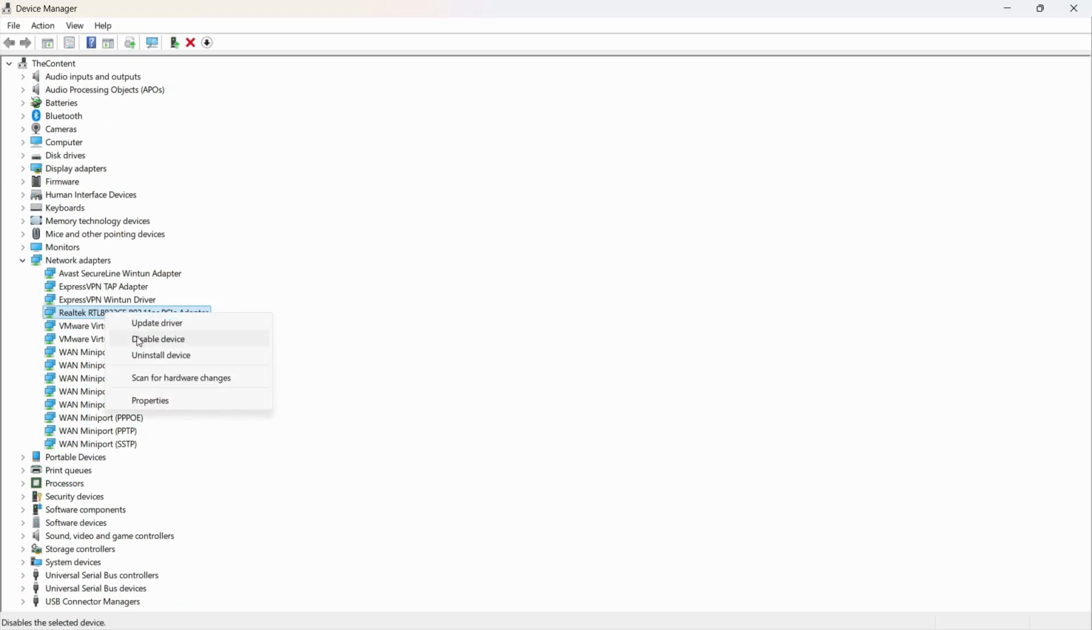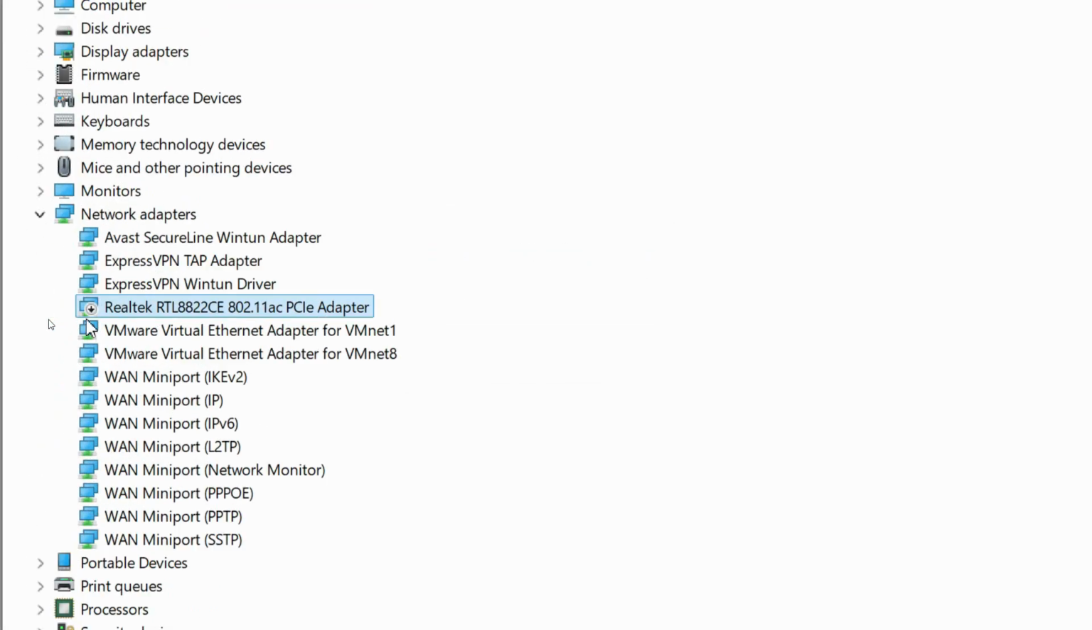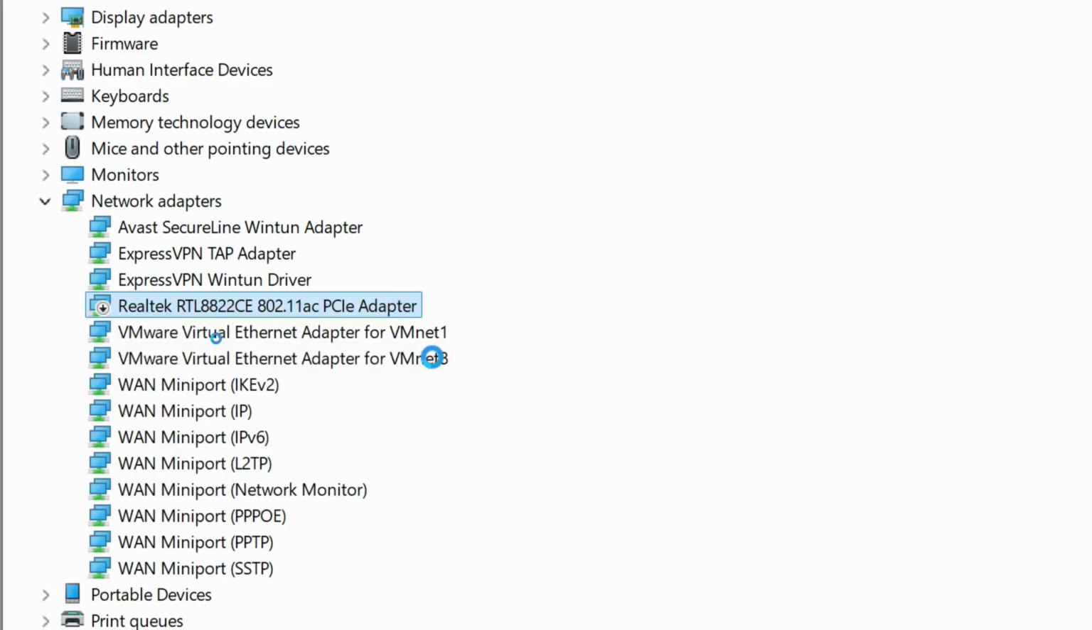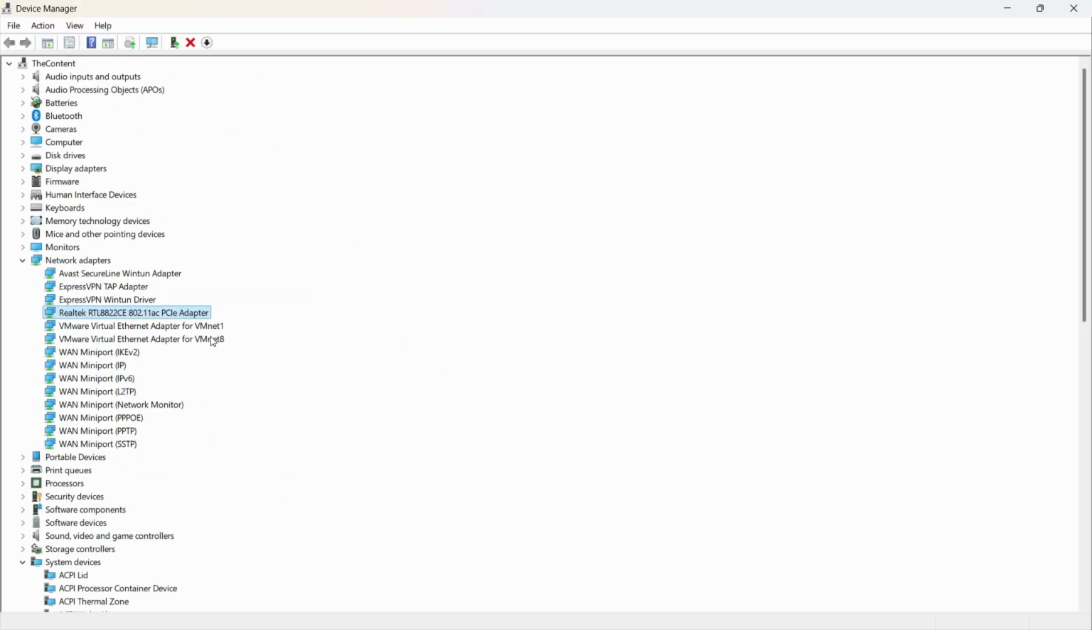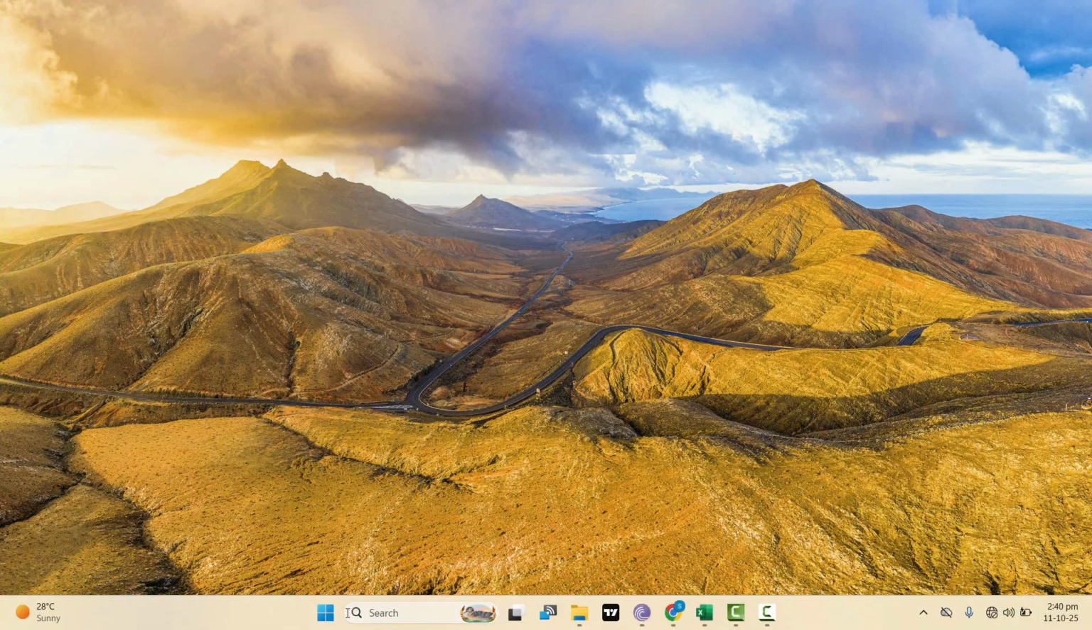What you can do is right click, disable device, click yes, and it will show the disabled device just like that. After that, right click and enable this device again. It will do a network refresh and that might work for you. So if this works, that's great. But if not, let's move to the next method, and that is to run the Windows troubleshooter.